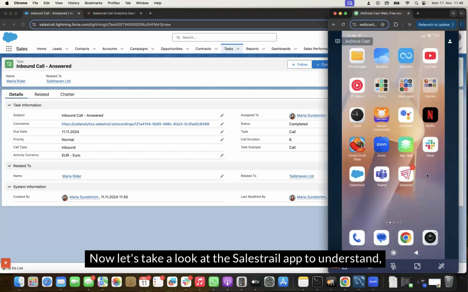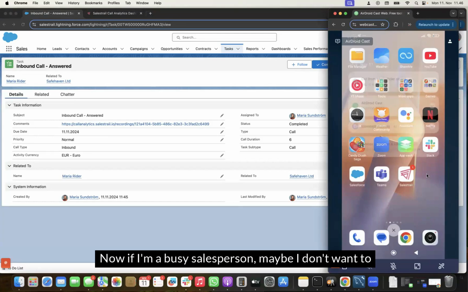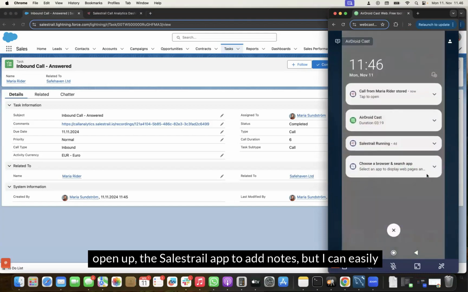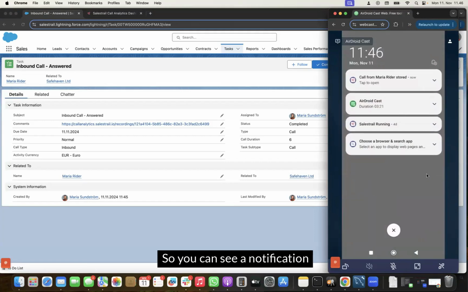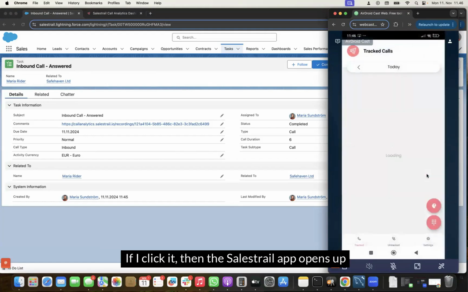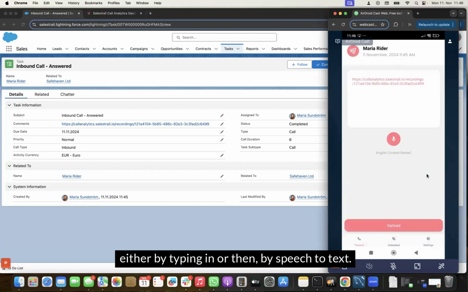Now, let's take a look at the Salestrail app to understand how that looks and how the technology works. Now, if I'm a busy salesperson, maybe I don't want to open up the Salestrail app to add notes, but I can easily also do that by just clicking on the call that was logged. So you here see a Salestrail notification, call from Maria Ryder stored. And then if I click here, then the app opens up, the Salestrail app, and I can easily also add notes to this call if I want, either by typing in or then by speech to text. And here you can also see the link to the call recording.